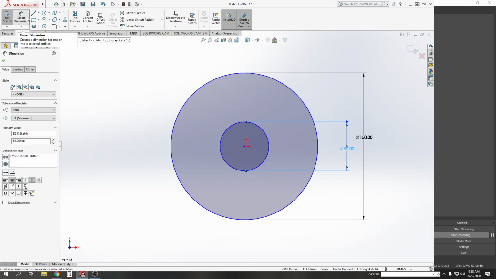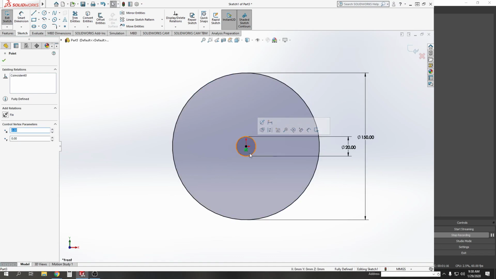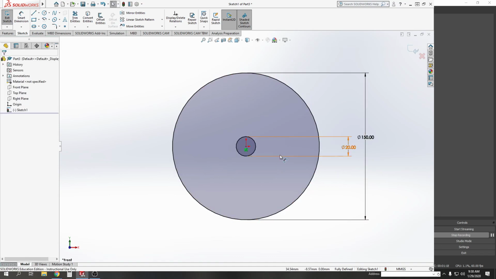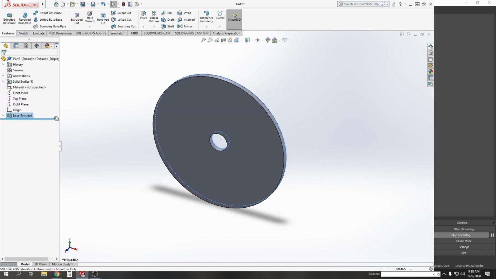I'm sorry, that one's not 50. This one is 20. All right. Now, it looks like I missed my origin somehow, so there we go. Now we're fully defined. Blue check mark. And the thickness of that is 5.